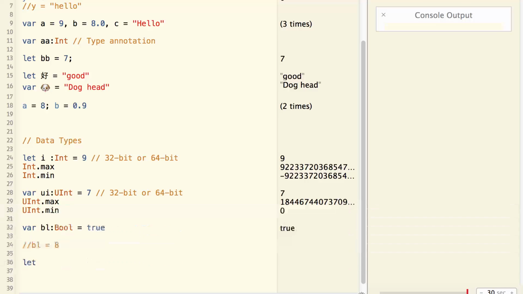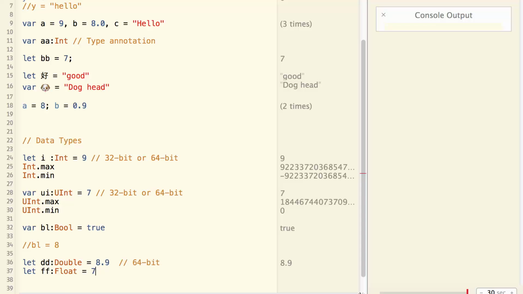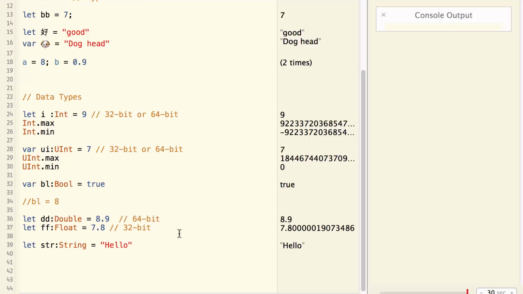We also have the data type of double, for example 8.9. And double is always 64-bit, no matter what kind of hardware platform you are using. We also have the type of float, and float is always 32-bit. And last but not least, we have the string. So these are the basic data types in Swift: Int, UInt, Bool, Double, Float, String.